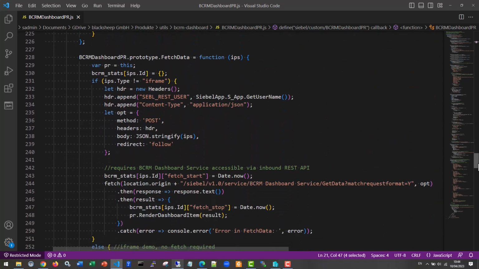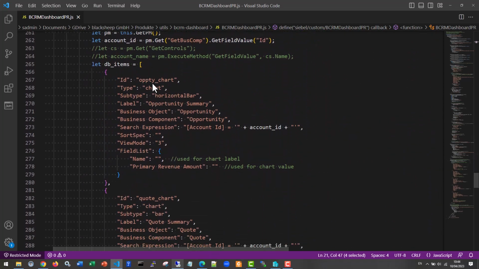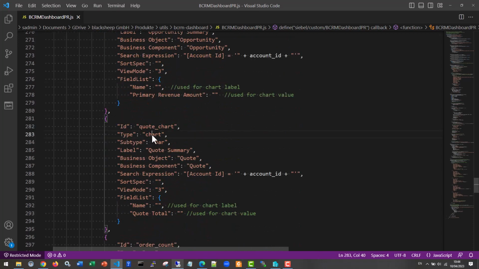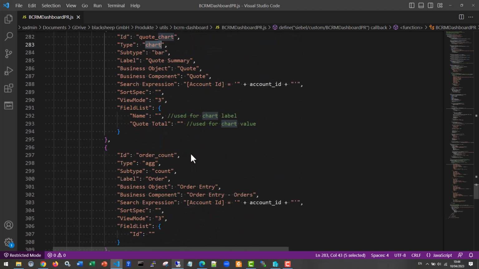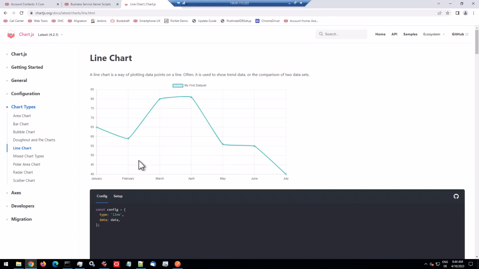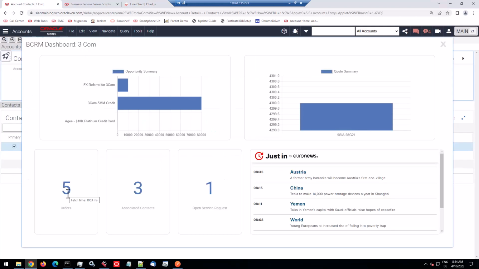So for these chart types, we want to render the data that we retrieve as a nice and chunky chart. There are two charts defined, one for quote data, one for opportunity data. And then we have those aggregates. Aggregates that give you the count of orders, associated contacts, or open service requests, or anything related to a customer or total across the database. You define the search spec anyway. And that should be just a big number and the text.